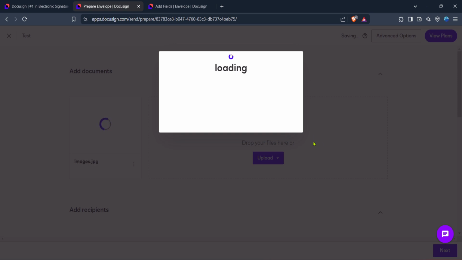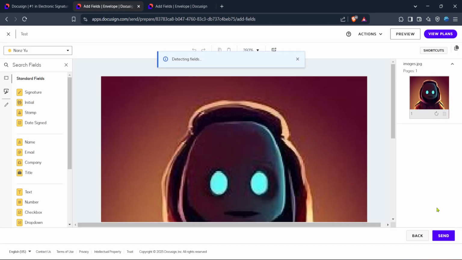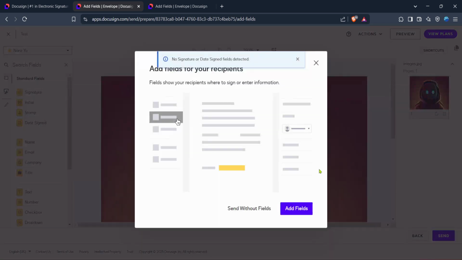And there you have it. By following these steps, you've successfully sent a document for signature using Docusign Rooms. Remember, the key to mastering this tool lies in exploring all the features it offers, so don't hesitate to experiment with different templates and settings.